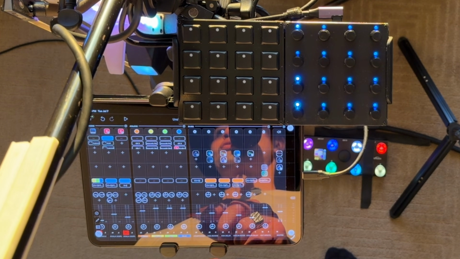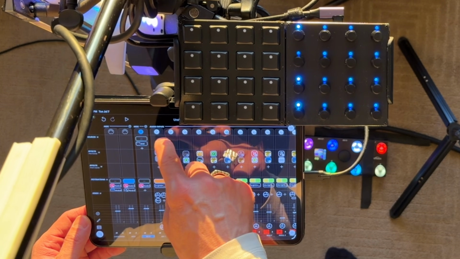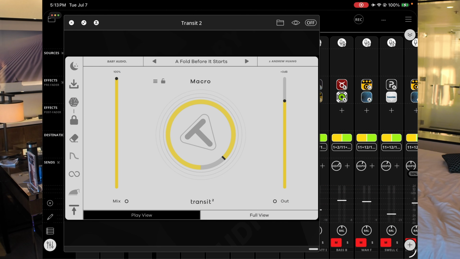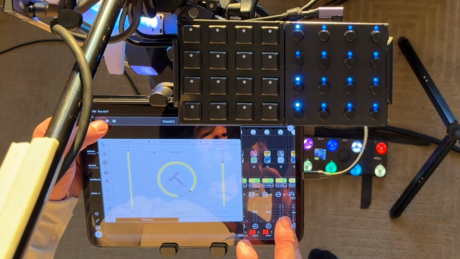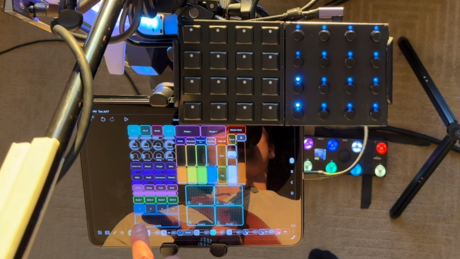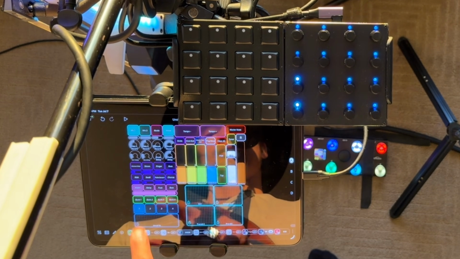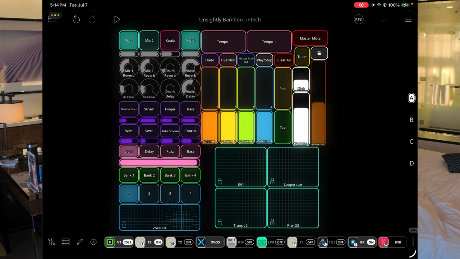Another one I like to use is for my transitions and stuff like that. That's what I'm using for my audio, Transit 2. This thing is amazing, and I haven't even gotten through all the presets, but this is what I'm using for my vocals. That's what I set up here. These are all Transit 2.